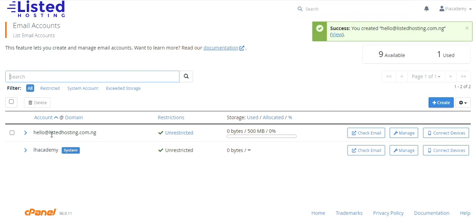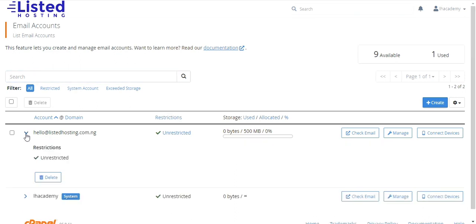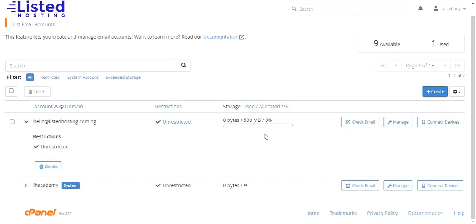So that is it. My new email address has just been created for me. Anyone can now use this email address to send something to me. I can also use the address to send an email to someone if I want. If I click on this drop-down option here, it shows me some other information, and I can as well delete this email address that has just been created. So you can see 0 of 500 megabytes has been used.